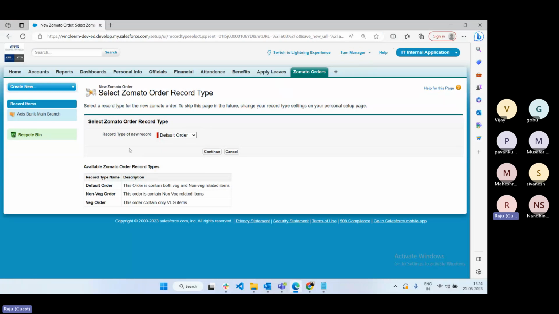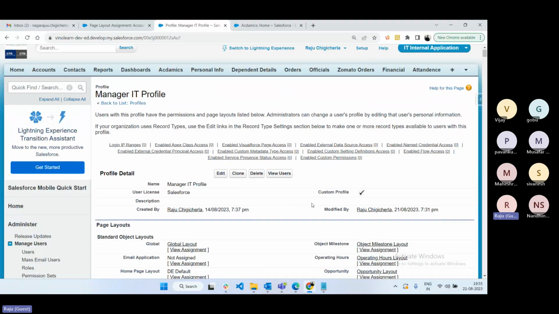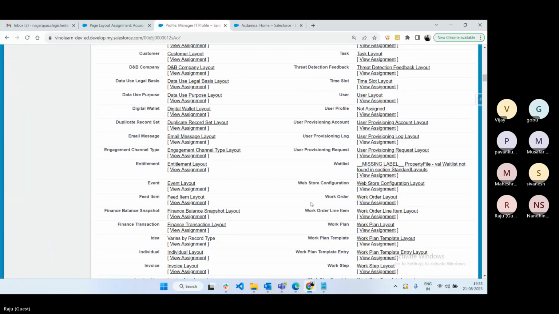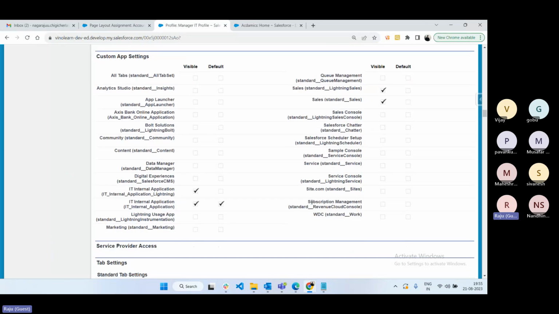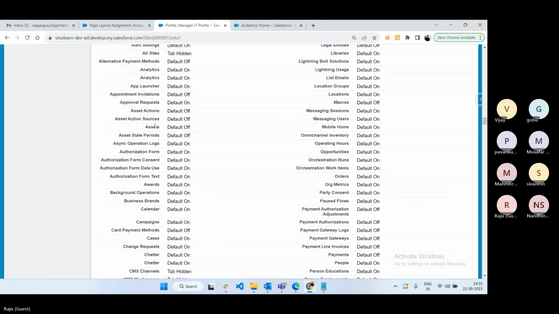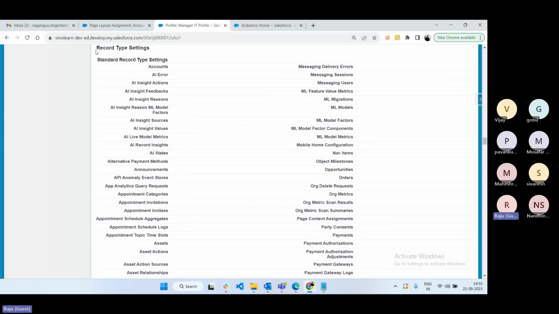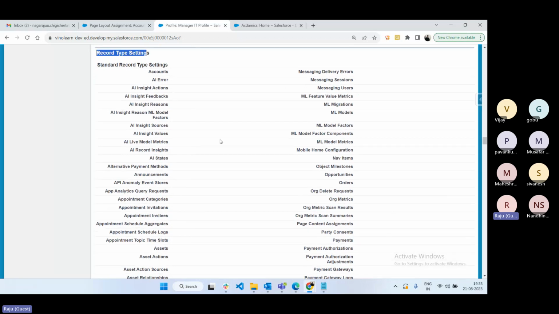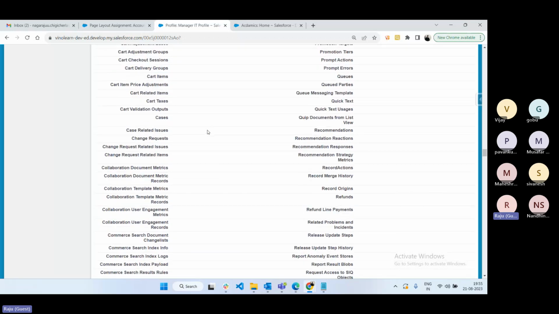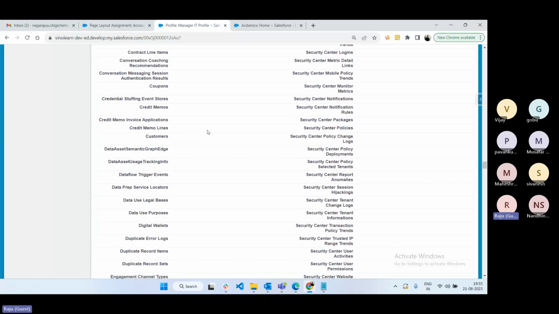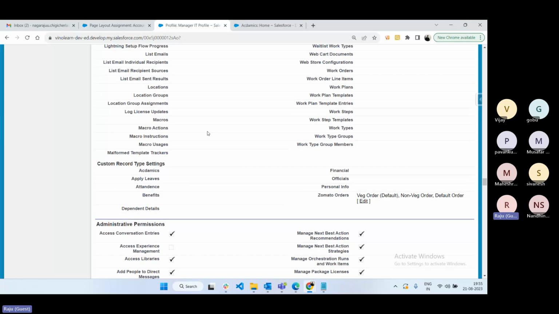How to disable these record types at profile level? Now go to the profile and search for record type settings. So go to record types here. See, scroll down, here we have the record type settings. In that record type setting, there are two types of settings. One is the standard object record type settings. If you scroll down, there are also custom object record type settings. This is the custom object record type settings.